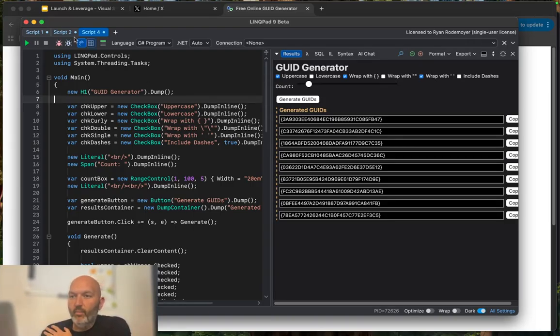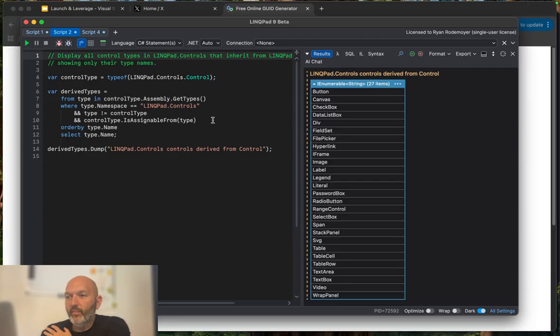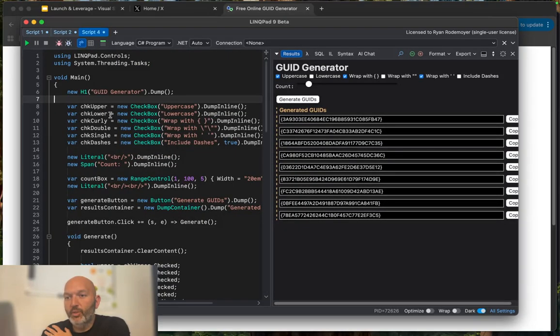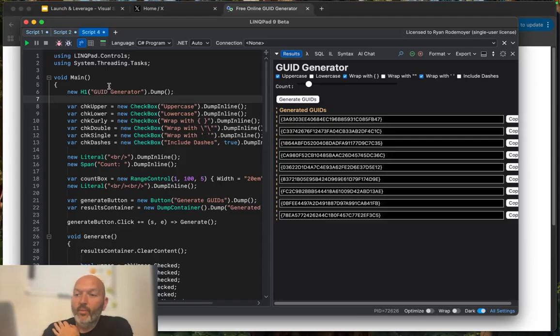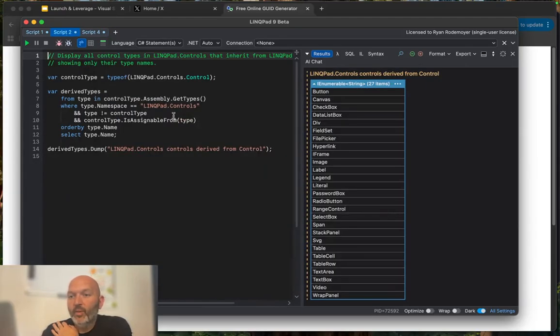I actually prepared a script over here already, and I vibe coded this script. I said, hey, show me all of the controls that exist in the LINQPad.Controls namespace. I chose that because if I hover over this type, LINQPad.Controls.Checkbox, I want to find out what all the other controls are, because to be honest with you, as far as I know that's not fully documented anywhere. So we're going to figure this out ourselves.